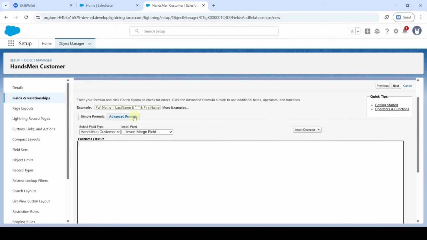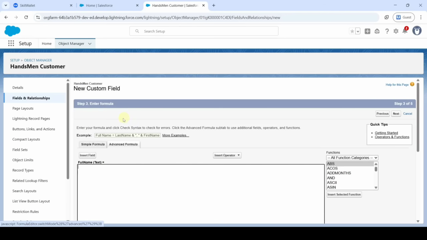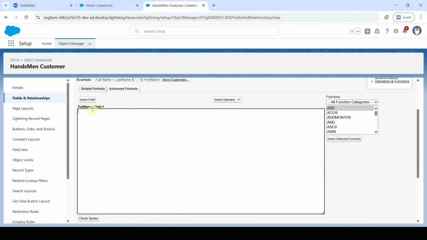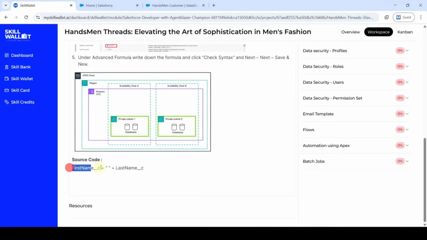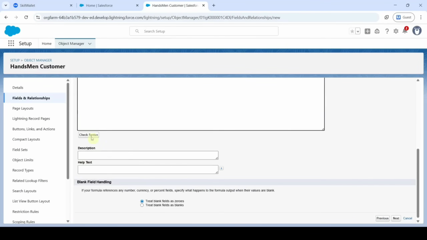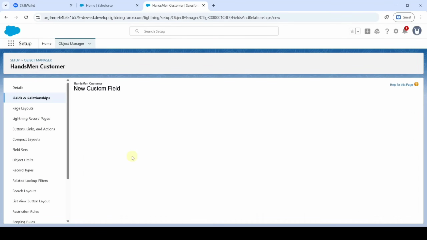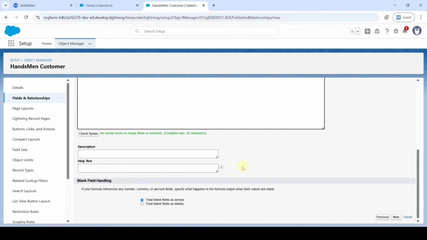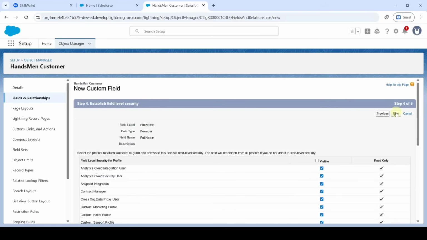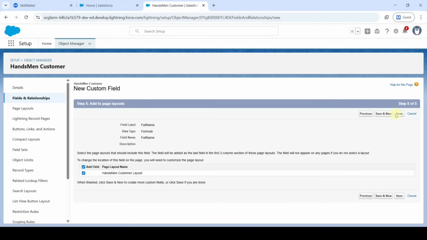And from this simple formula and advanced formula, click on this advanced formula and here copy the formula from the instructions, that is first name plus space last name. Then add it here and then click on this check syntax button. So here we can see that no syntax errors message. After that, click on next, then click next, and finally click on save button.